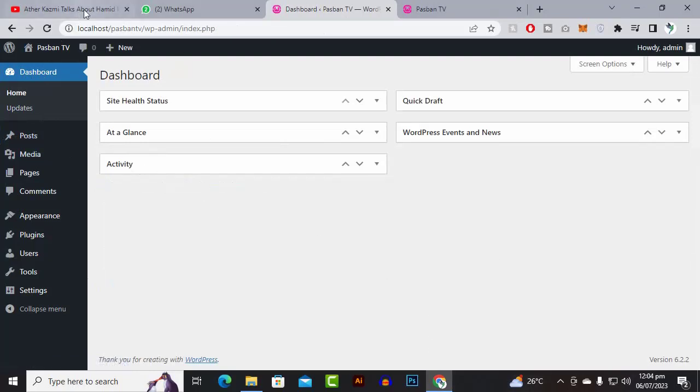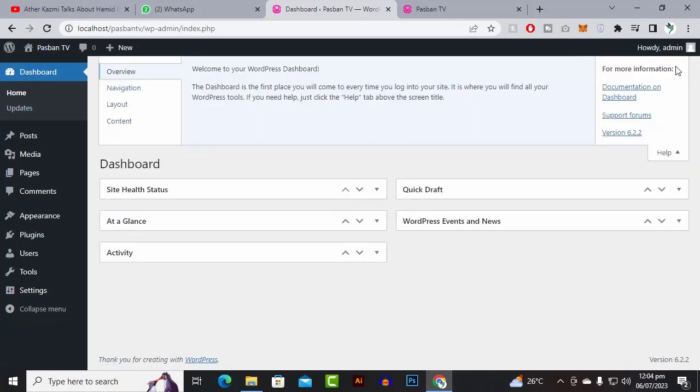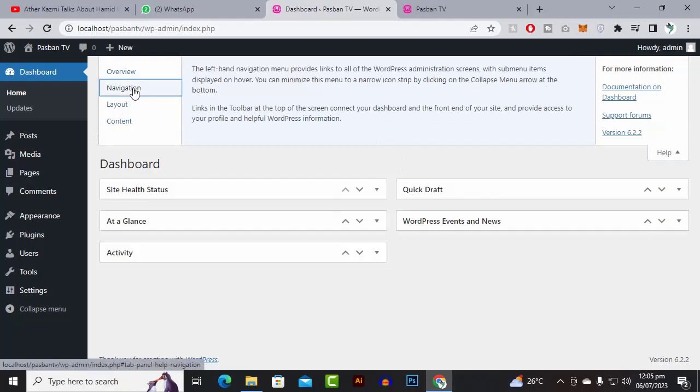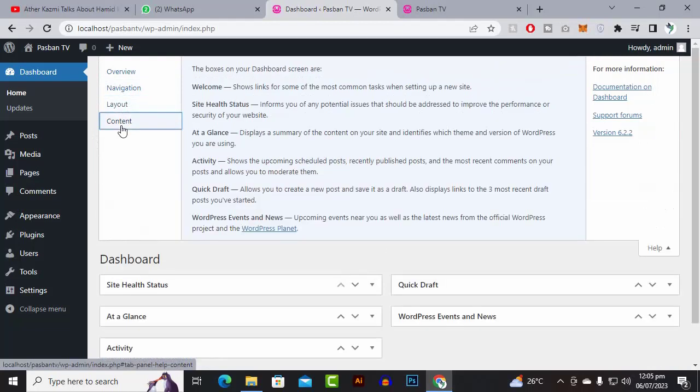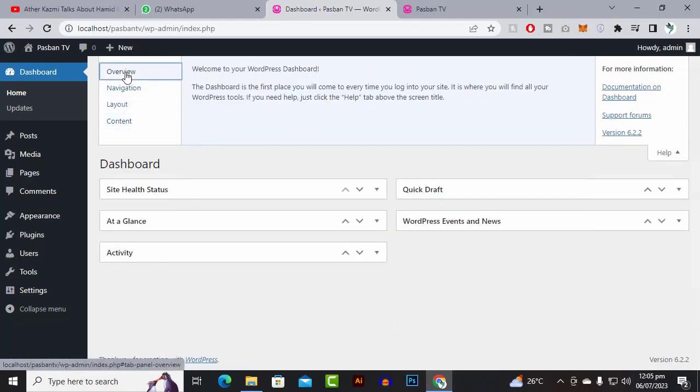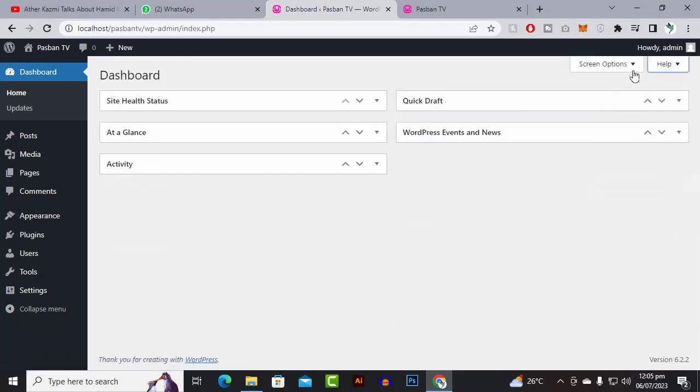Okay, so here you can also see on the top right we have the help section, and if we click on this help section, you can see that we have the navigation, we have the layout thing, we have this content thing as well, and these menus are used for several other purposes, which we will define in detail later on. And also we have the screen options.